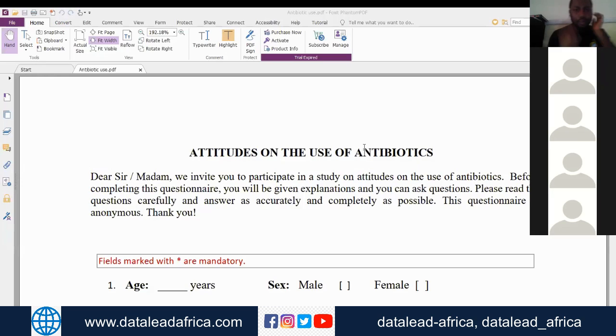So there's this questionnaire on antibiotic use. That's the one we're using now. Because it's going to be very destructive, there's going to be a lot of distraction if I'm trying to share between the questionnaire and the Kobo. I will be sharing the Kobo build, so you need to open your own questionnaire so that I don't have to open the questionnaire on my own end here.